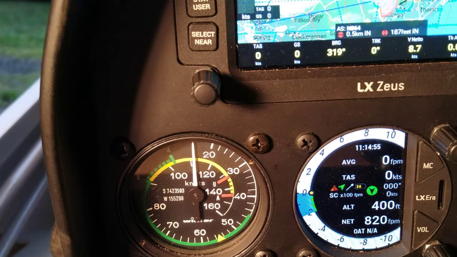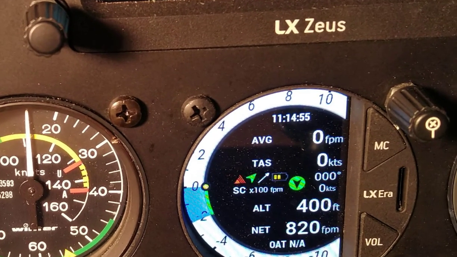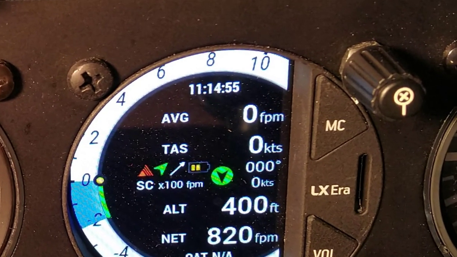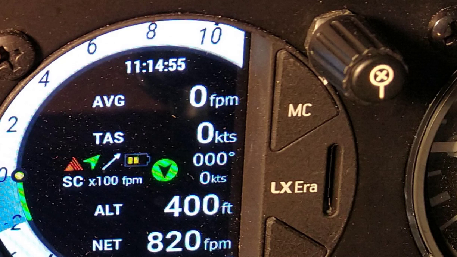A minor niggle on the rear seat ERA is that it displays the average in feet per minute rather than knots, despite the fact its units are set to knots in the setup. As you probably know, 1 knot is about 100 feet per minute.